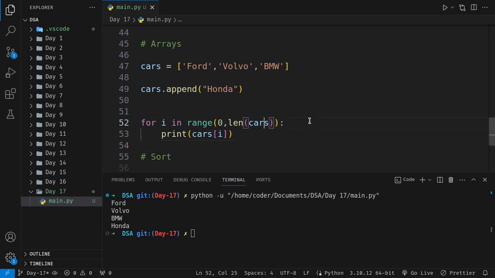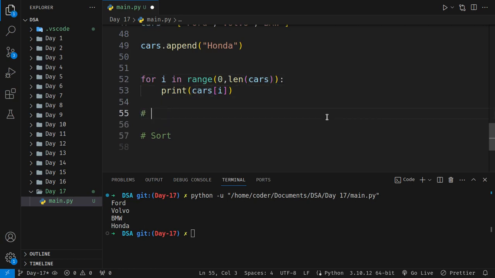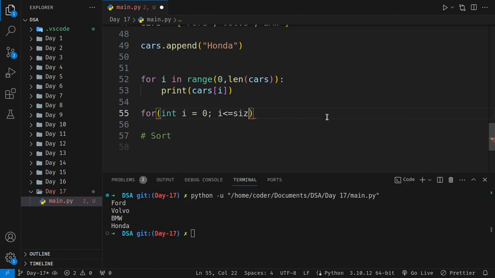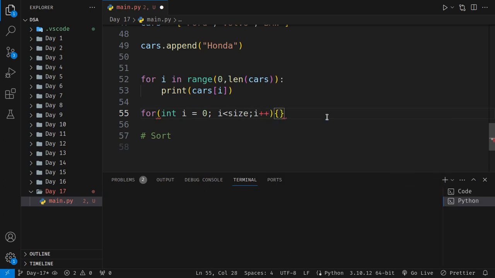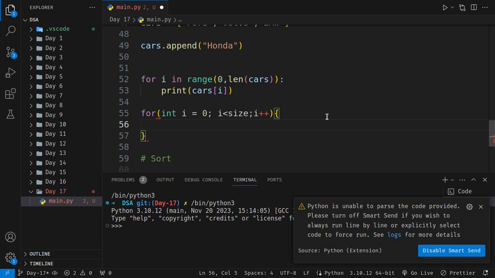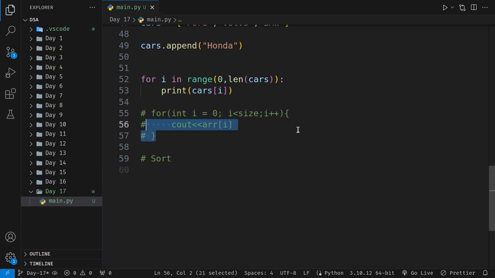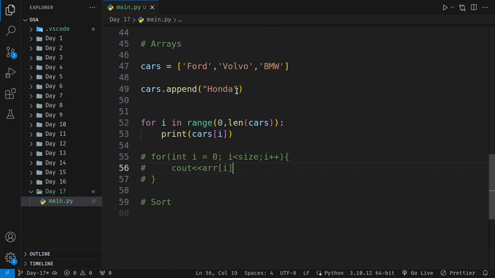Now let me show you the C++ code. If I was writing this in C++, how would that be? It is for, integer i equal to 0, i less than or equal to the size of that particular array, then incrementing that, and then doing cout and array of i. So this was the code that we used to write in C++, but now we are just using these two lines and our work is completed. Okay, so this was all about arrays.